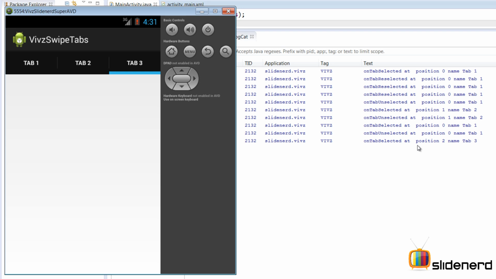Now what we want to do is, based on the event that we select the tab, we want to change the content here below with the view pager. But before we do that, we need to set up our view pager. So in the next video, I will show you guys how to set the view pager with its own callback methods, and then we'll complete the swipe tabs.